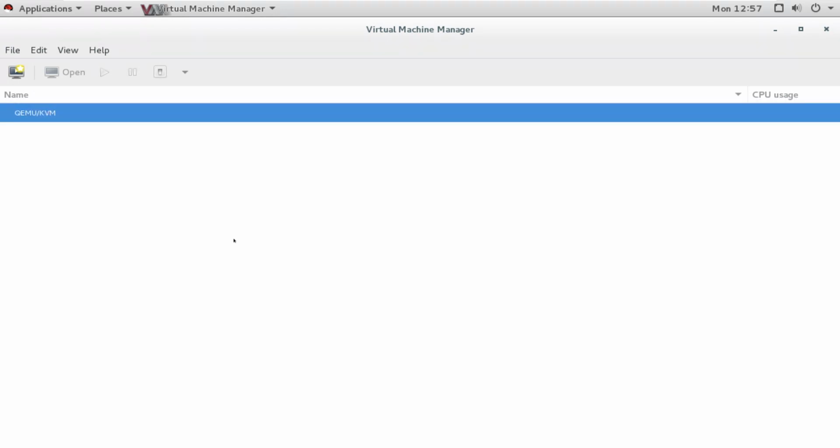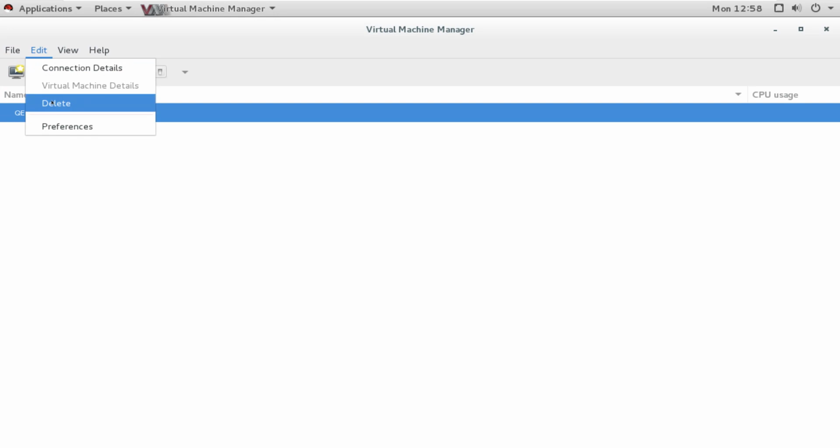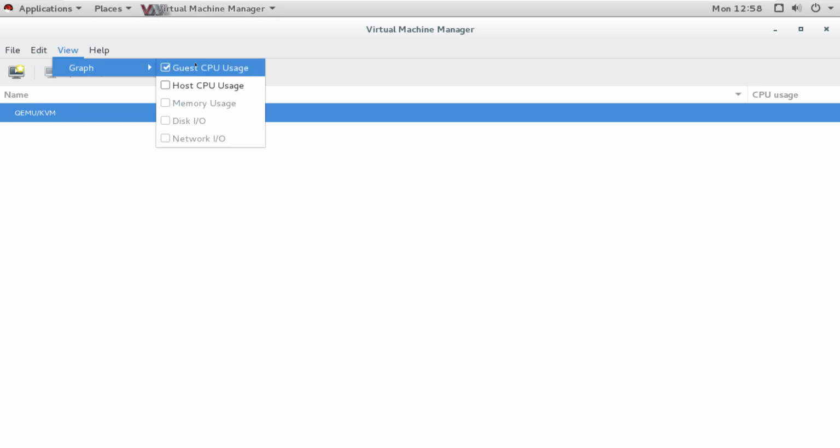Now this is just like a normal virtual machine manager, like in Windows we see Hyper-V Manager. This is our KVM manager. Here we have the option to create a new virtual machine, and right now we do not have any virtual machine, so we can create one from here. We have options to add connections, new virtual machines, edit the connection details and virtual machine details, and delete virtual machines. We can go to preferences, and to view for the host CPU status and other information.